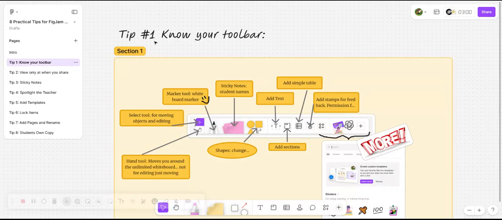So my number one tip is know your toolbar. You can see here there is a select tool, there's a hand moving tool which moves you around but it's not for editing. Also, there's a marker tool which works just like a whiteboard marker. As you can see, I've made a smiley face here. Then there's sticky notes, which include students' names on them, which is very helpful. You're going to see that in a later tip.